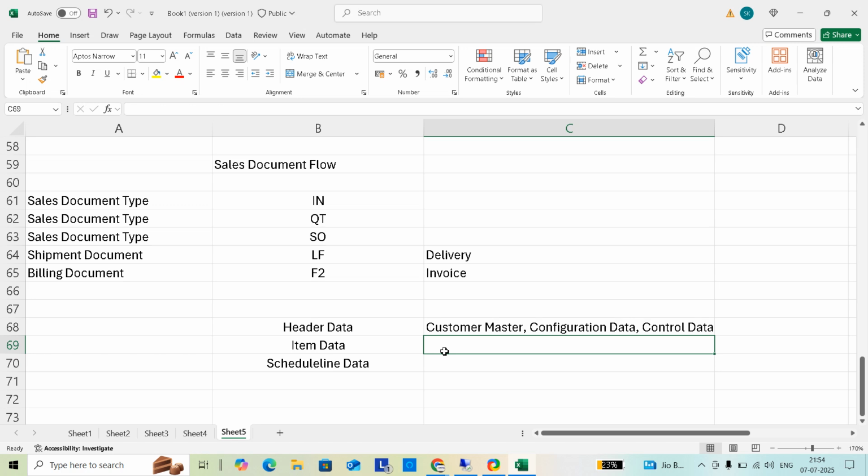Pallavi, tell me, what is the source, or from where will the item data flow into the sales transaction? The item data will be controlled by which transactions or which data? Can you tell me?